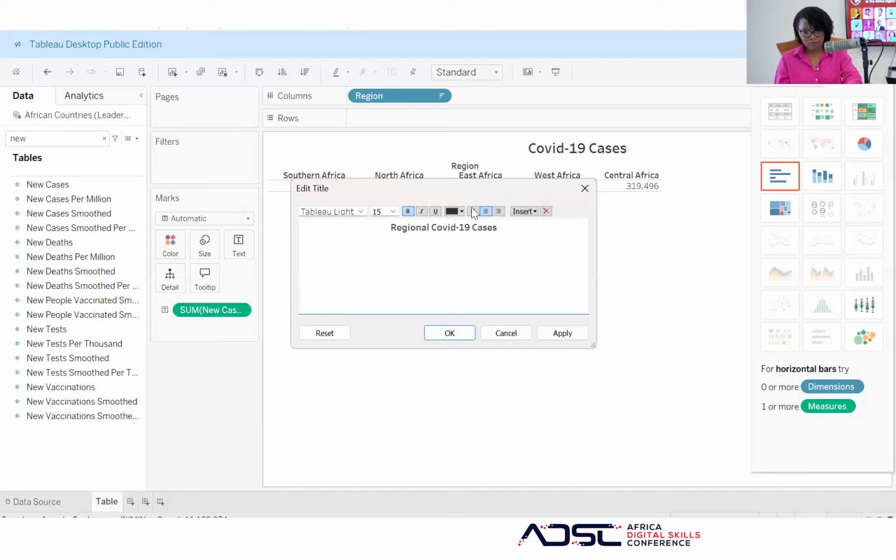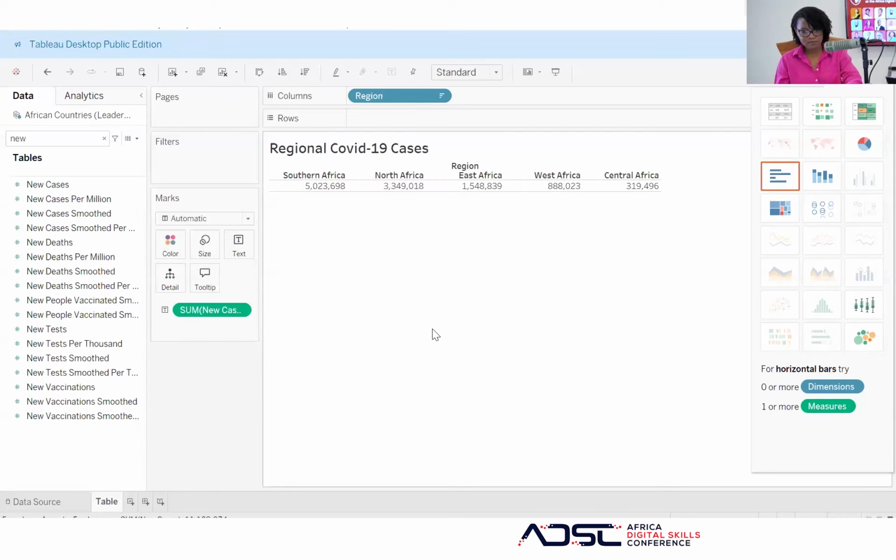And let's do left justify for now. Because I have regional COVID-19 cases here, the region here is not needed. So what we need to do is to click on it, and right click, then you just do hide field label for column. When you hide it, it will hide the name for you.